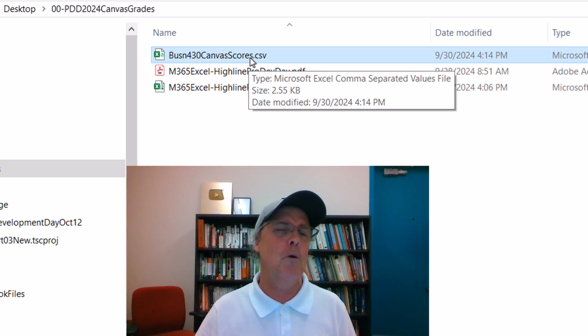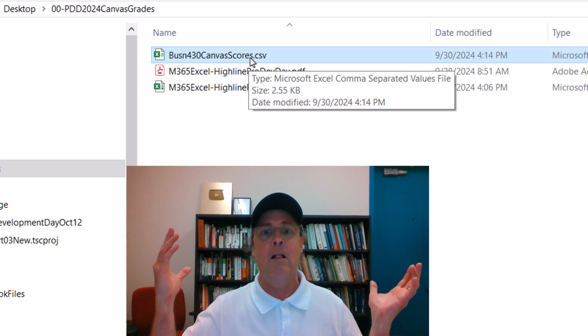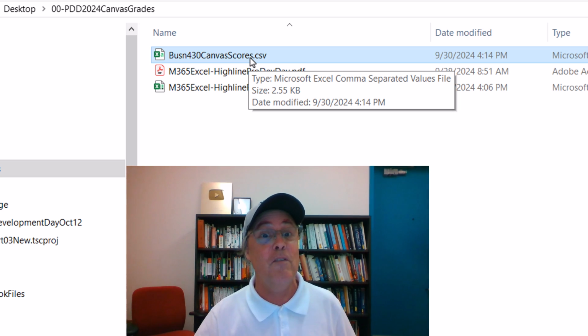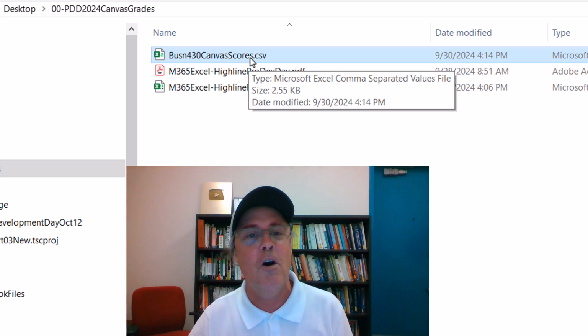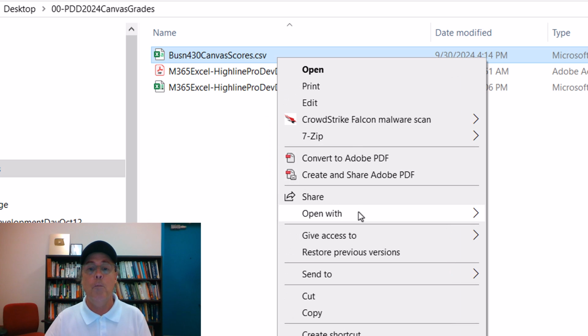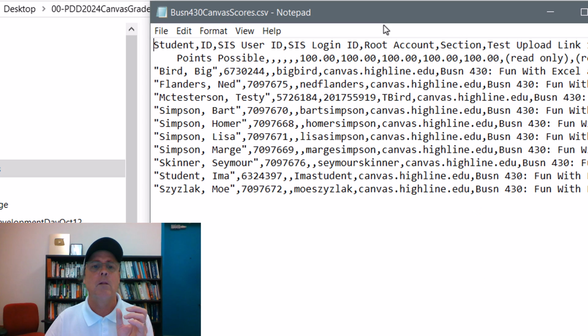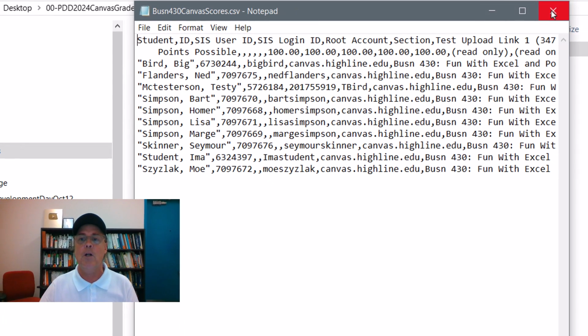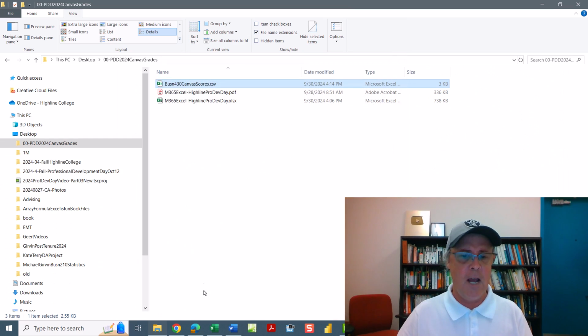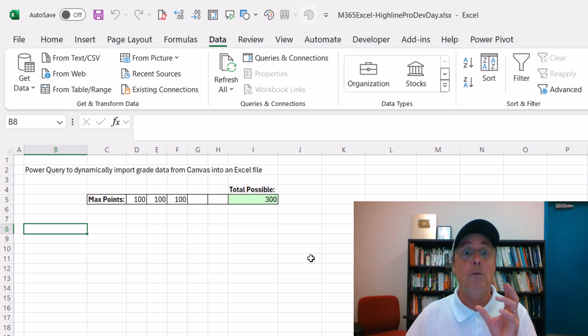Now, if you open this, it looks like an Excel file, but it's not. It's a CSV file. To see what's really going on, right-click, Open with Notepad or WordPad. I'll use Notepad. And sure enough, we can see commas separate all the bits of data. Now I want to close this, go back to our Excel file.